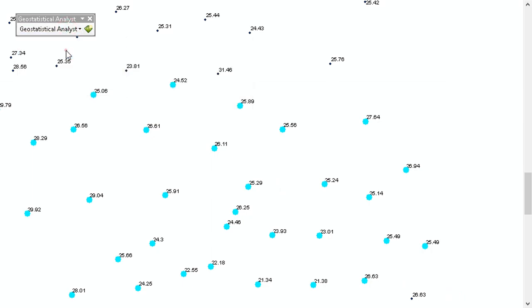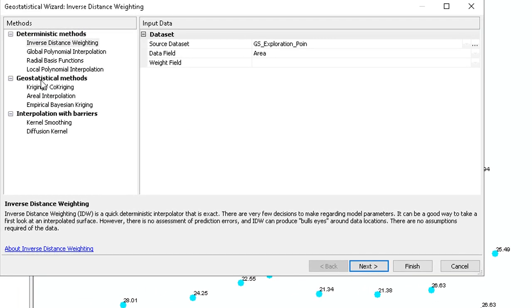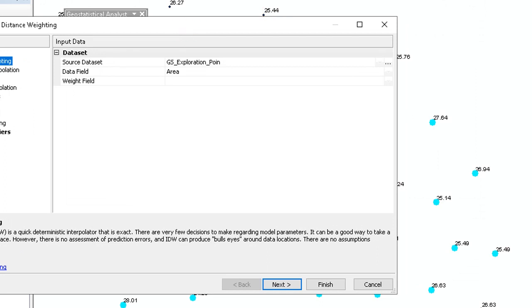We'll go to the Geostatistical Wizard. Here we can see deterministic and geostatistical. We'll choose inverse distance weighting first. One important thing to know is that IDW, the inverse distance weighting, is a quick deterministic interpolator, and it is exact. Exact means that when interpolation is done, this 25.14 value will be exact for this point. After interpolation, this value will not be changed. There are some methods which change this value, but in inverse distance weighting, this value will not change.